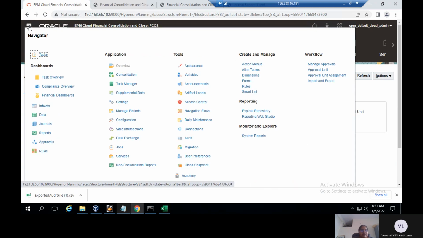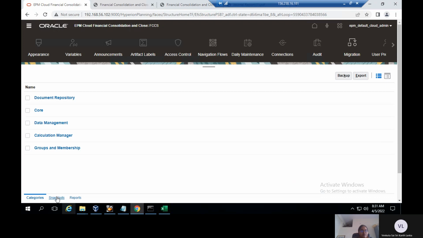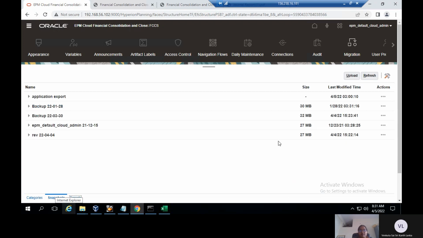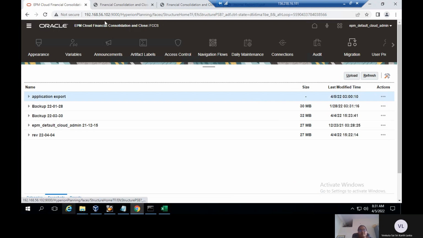To import the migration file, for that you need to click on the migration under tools. And then here we need to click on the snapshot. Whichever file you want to import, just now I have migrated the file application, that is application export. We need to click on actions, and if you want to import, we need to just click on import. This is the process for the migration and importing the application through the snapshot.